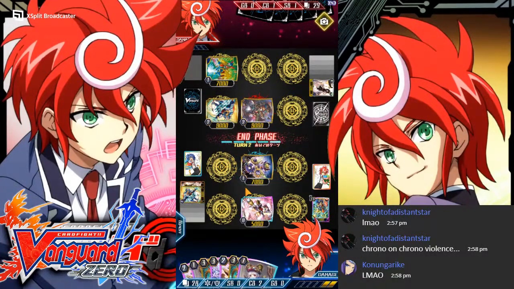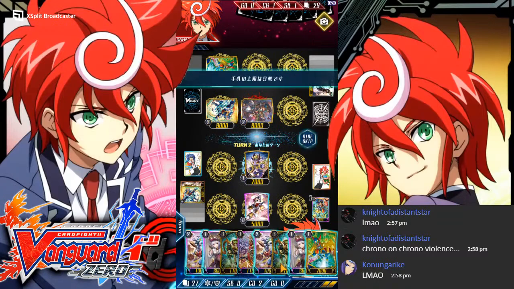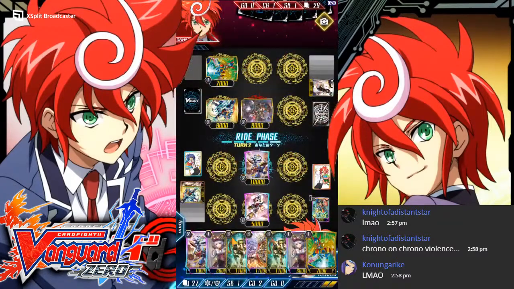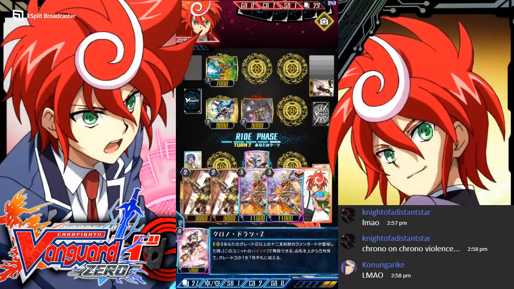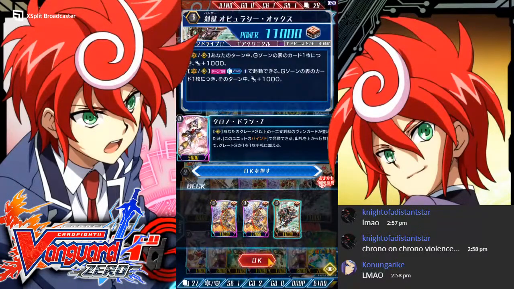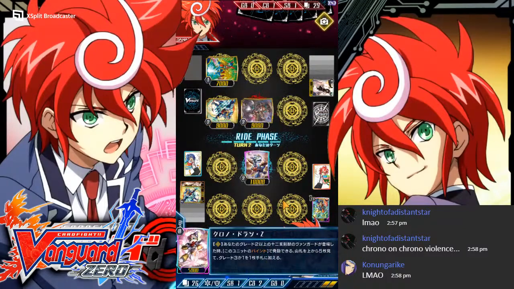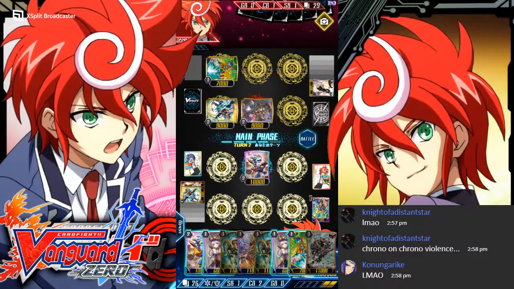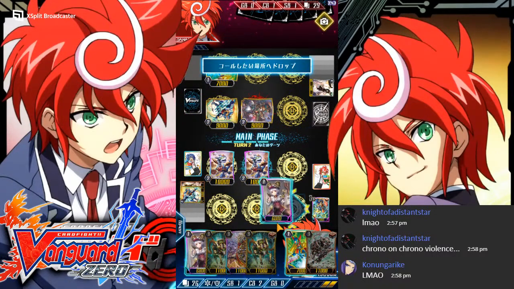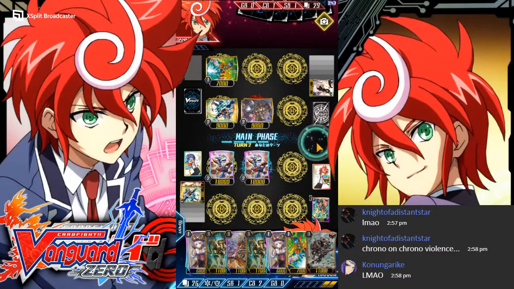Yeah, it's a mirror match. Hang on. God, sometimes you don't even want to pick one of the cards because the choices are just so bad. Come on. Do we call? I guess not.